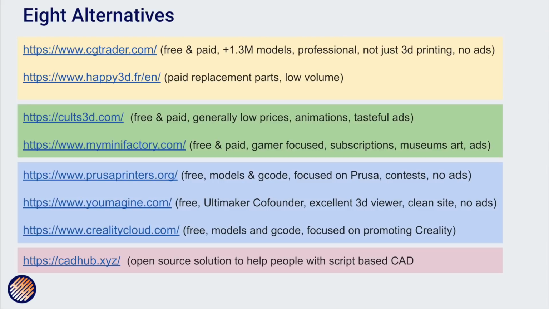We'll see that MyMiniFactory has a unique twist on that when we look at the site. The next list of sites in blue are vendor-provided sites. The goal of those sites is to get people to think about their printers. And yes, they have models that you can print on any 3D printer. You don't have to use a model from the Prusa site on a Prusa printer or a model from the Creality site on a Creality printer. But their motivation as a site sponsored by a vendor is to have you think about their printer.